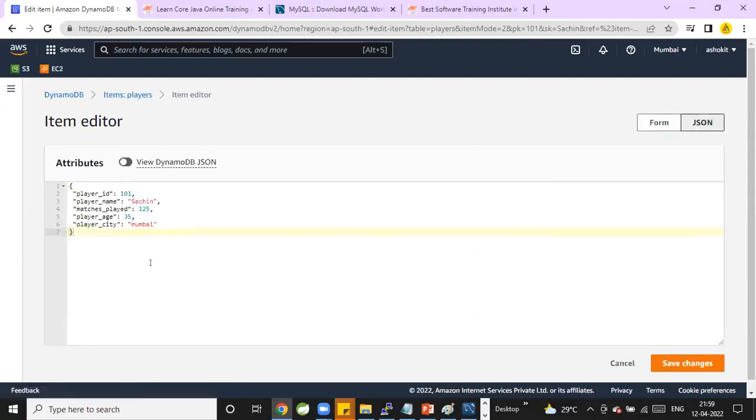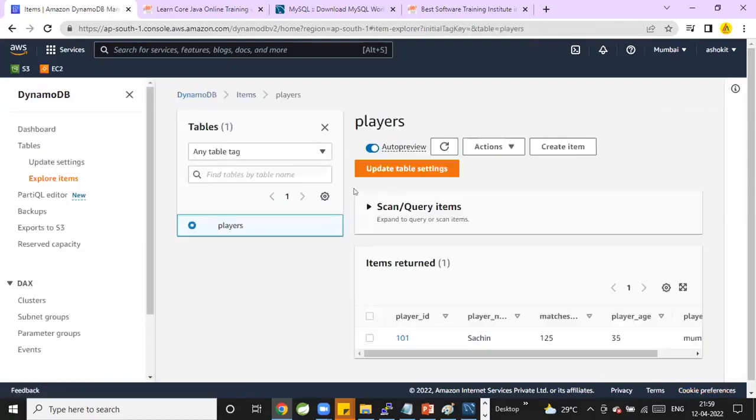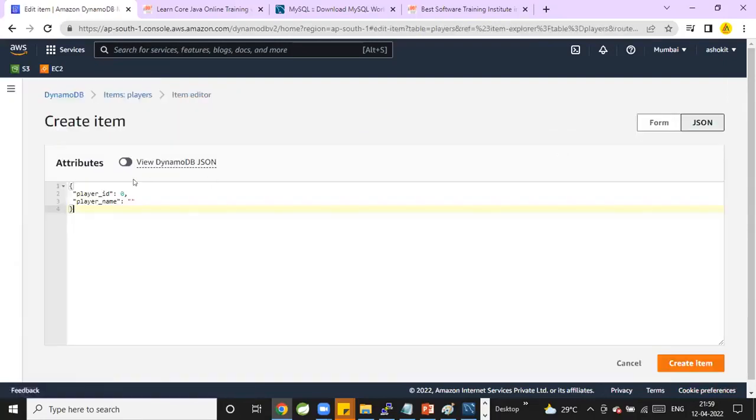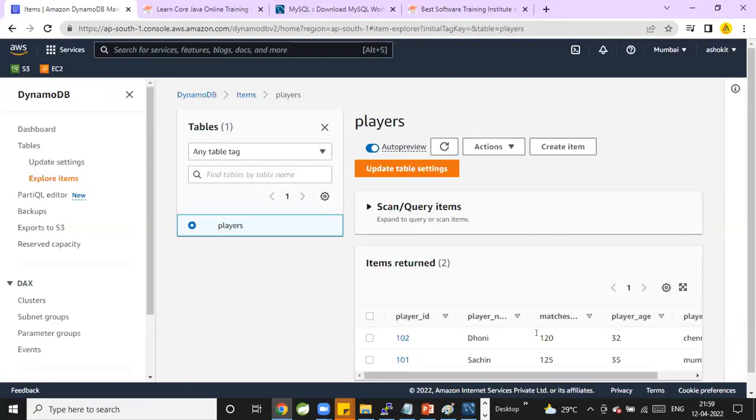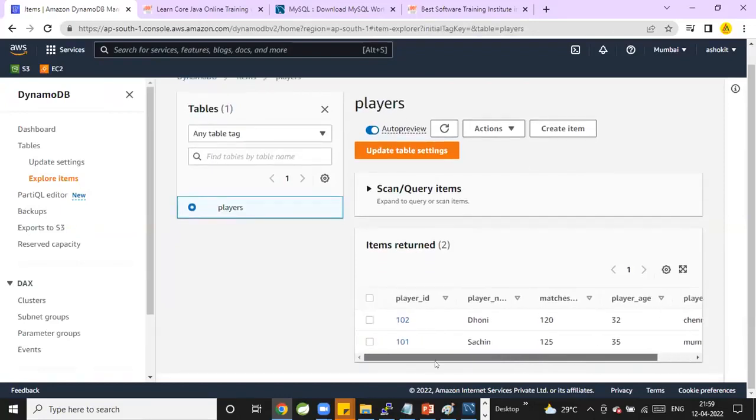Now click on JSON. This is the JSON data. By using this JSON data, I will create one more item. This time I will give player ID 102. Player name I will give Dhoni. Number of matches played 120. Player age some 32, something like this. Some dummy data, guys, don't take it seriously. Click on create item. With this, can I say I have created 2 items in the table? Yes, sir.